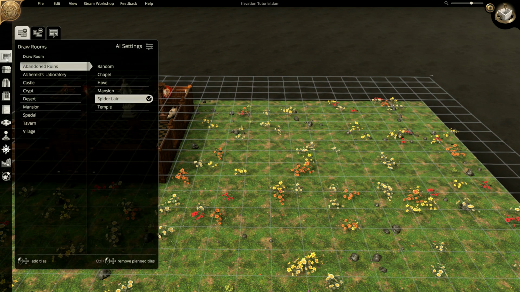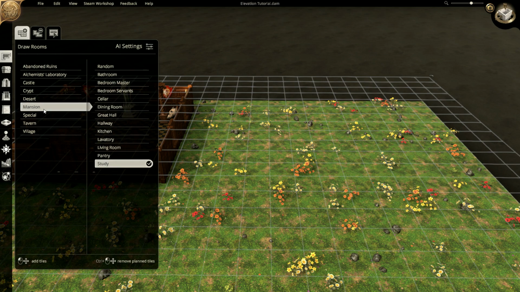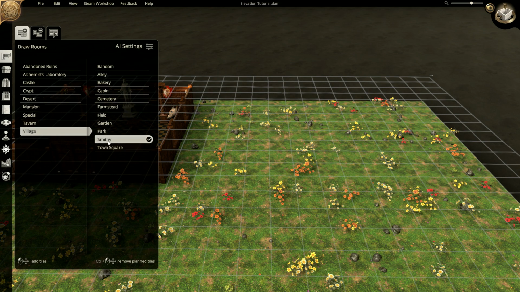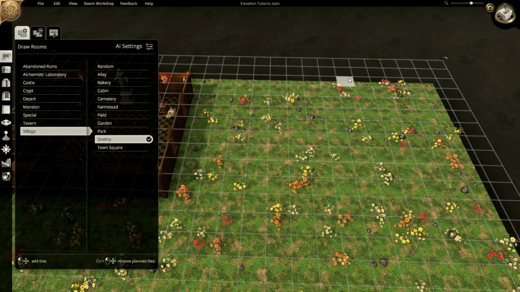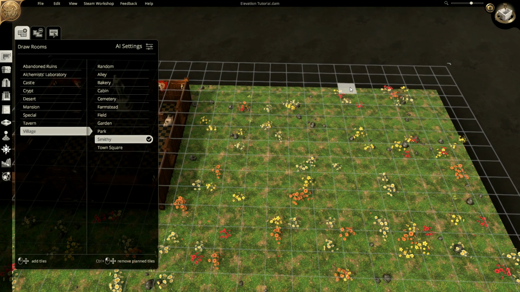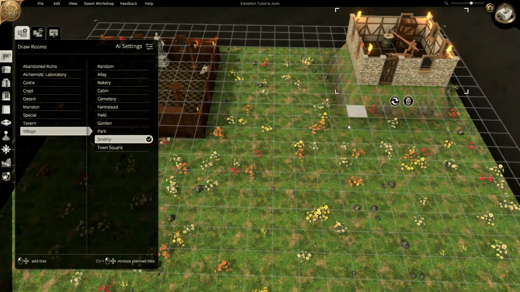But now I'm going to go back to the rooms. I'm going to stick to mansion. Actually, in this case, we're going to go to village. I'm going to put a smithy up here on this hill. I'm going to build this room just like we would any other room, as a 5x5. And you'll see it is now building at level 2.